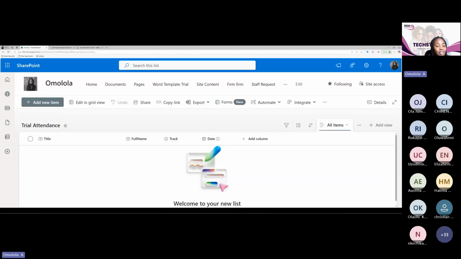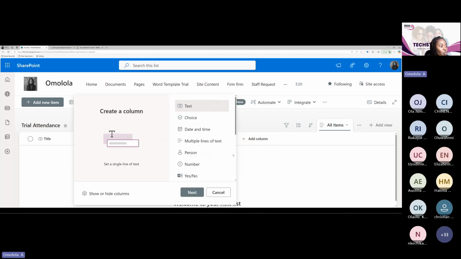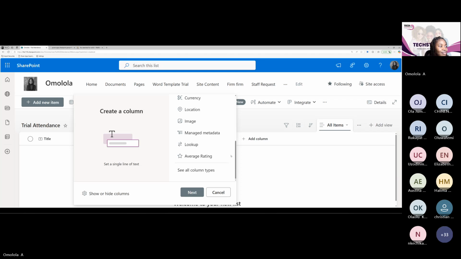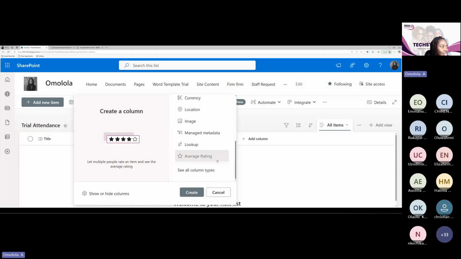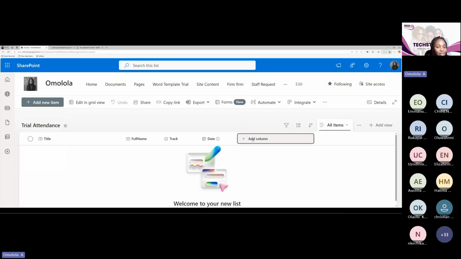If we are adding something like trainers rating, how do you think we'll do that? What data type do you think we're going to have for trainers rating? Number, multiple lines of text? For trainers rating, not feedback, trainers rating. Average rating. Yeah, you can decide to choose average rating. Anyways, I'm going to leave that out for now.